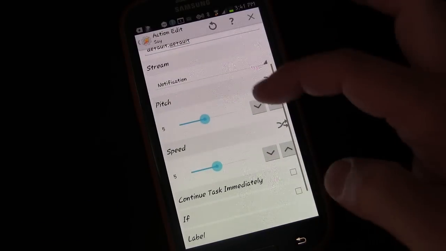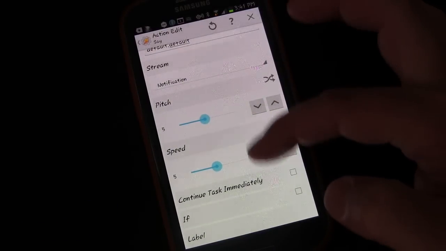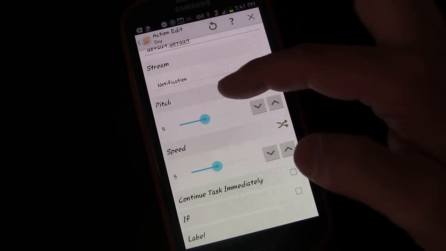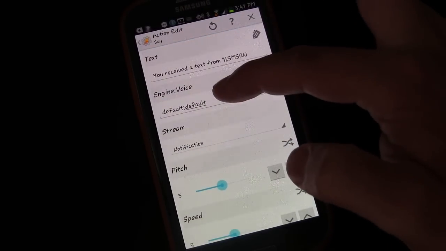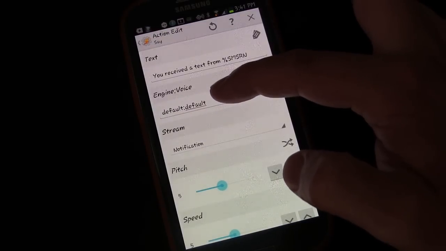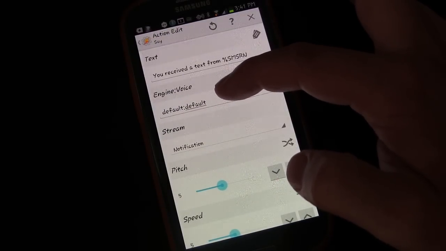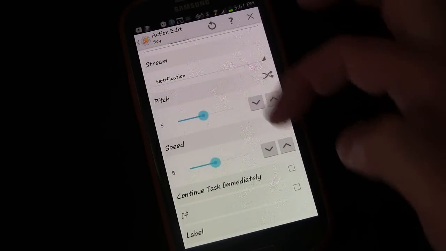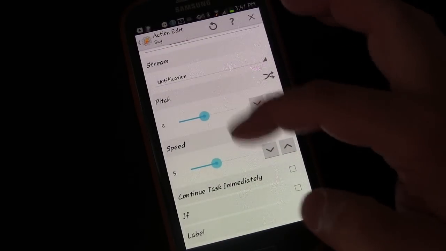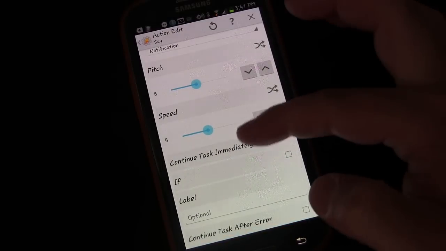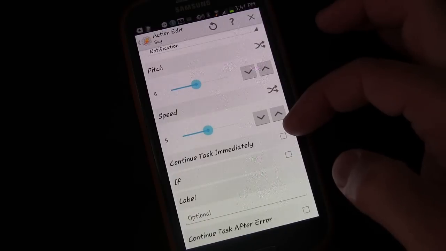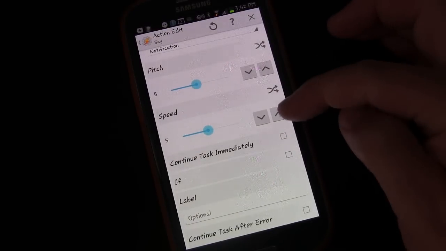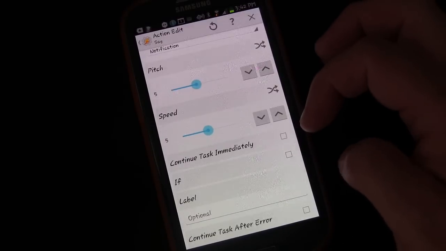And then you can select the pitch and the speed that you want it to be read at. Obviously, these things are also controlled by default in your settings on your phone. You set whatever you want the voice engine to use. So I just leave these as they are, which is basically 5, the mid-range. And then continue task immediately. That's if you're going to have another task, something else happen after it speaks. We are not, so we don't have to worry about that.